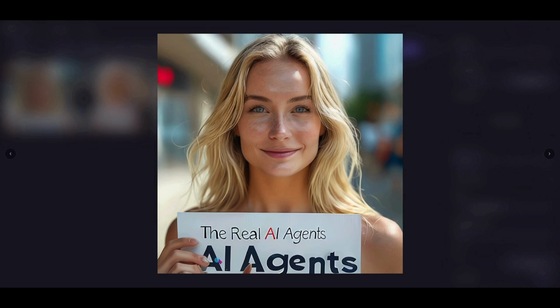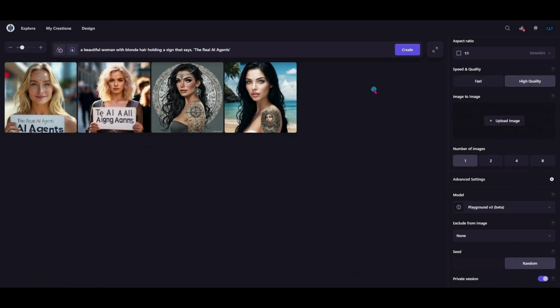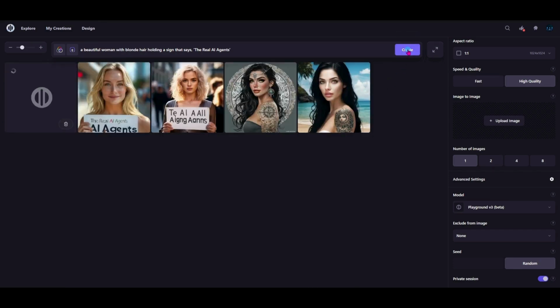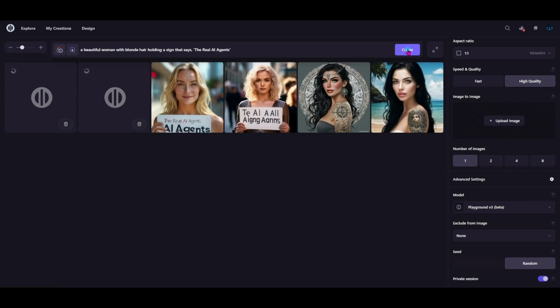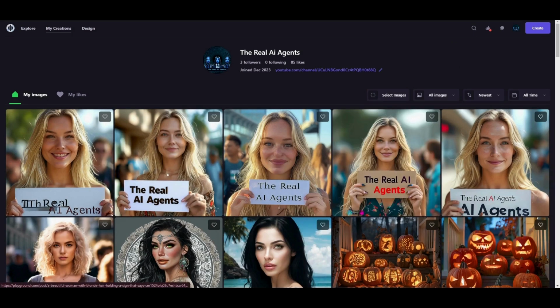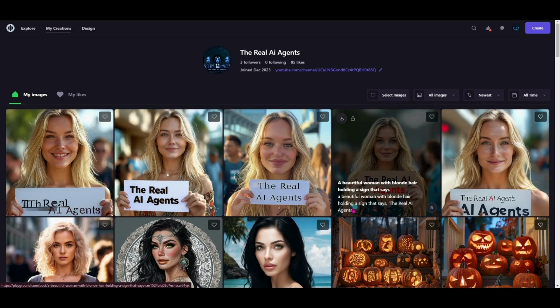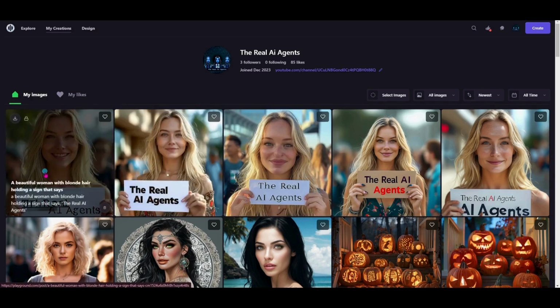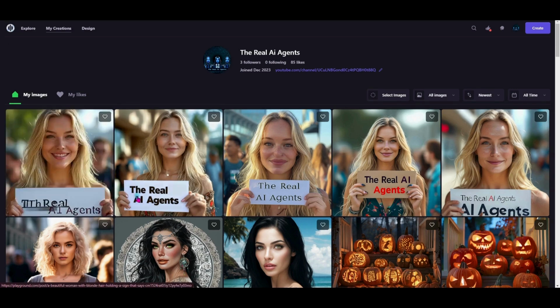And I'm not sure why it put in the secondary AI agents, but what I have noticed working with version 3 is that the more you create the same prompt, the better it actually will get at that prompt. So let me just show you here. If I run this, let's say 1, 2, 3, 4 more times, we should see a progression of it getting better leading up to that 4th one. Okay, so you can see here, it got the real AI agents right, the blonde woman holding the sign. Again, the text is right in all of these except the last one, surprisingly.